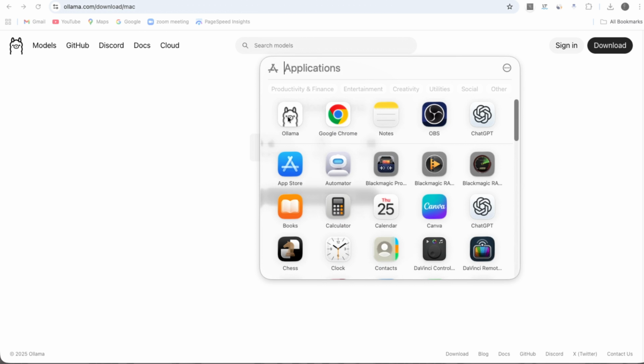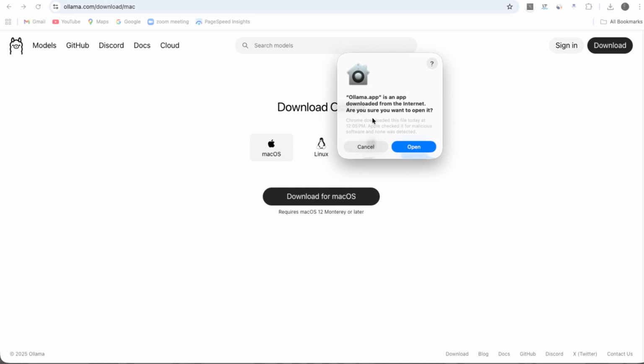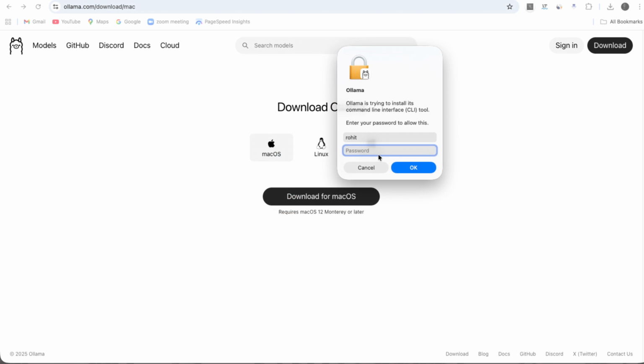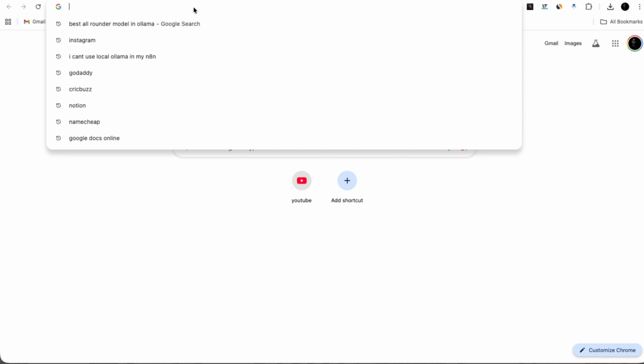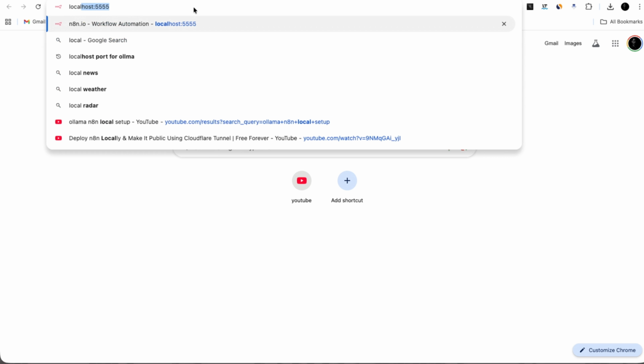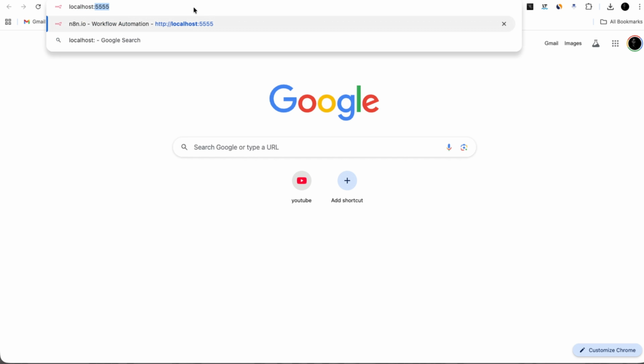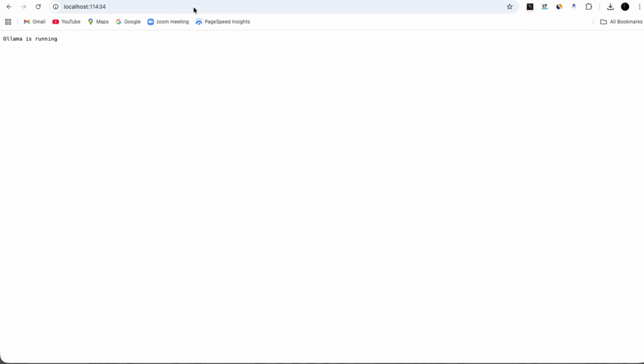So let's go to the Applications and install Ollama locally, open it and give your password. I gave my password and OK. Now it is running on localhost:11434. Ollama is running on our local machine.